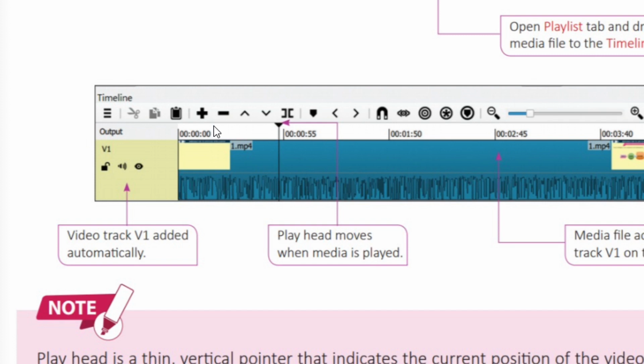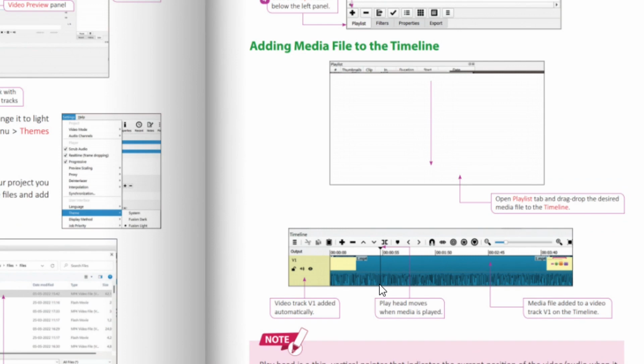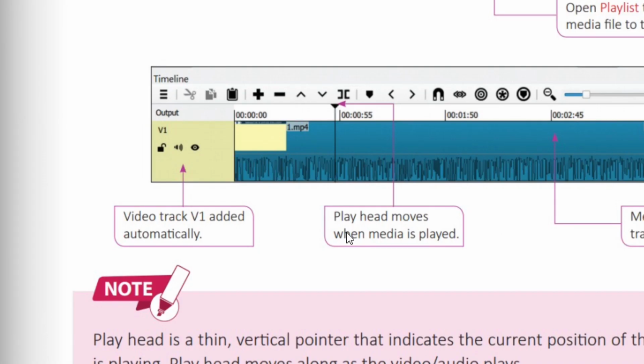So this is our timeline. The play head moves when media is played. When we play our media, that means when we play our video, it will move. It is known as the play head.